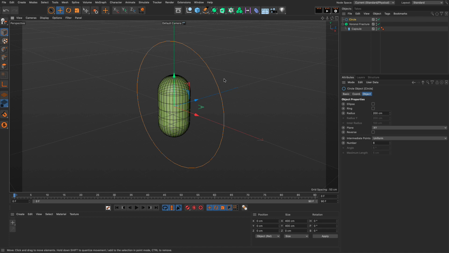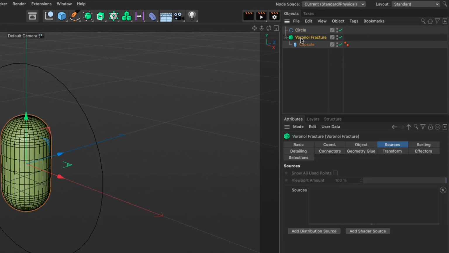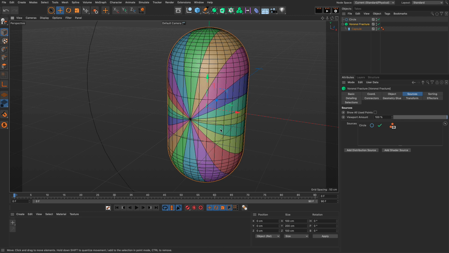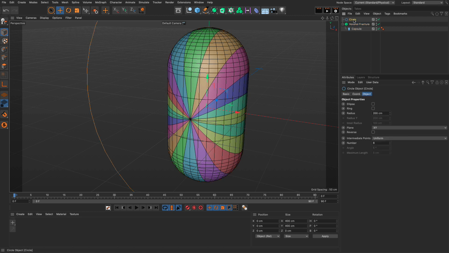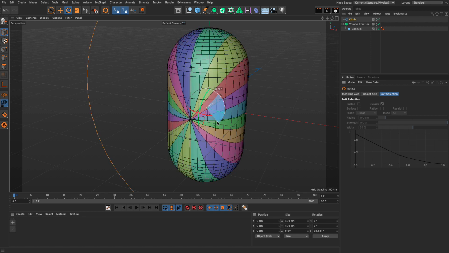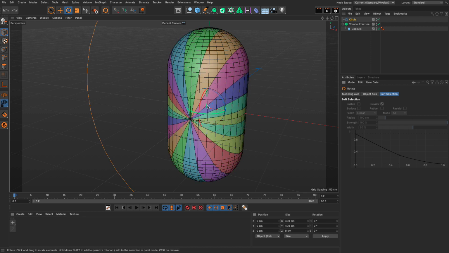I can now use this circle by selecting the Voronoi Fracture Object, going back to the sources, and dragging the circle in here to create radial fragments. Fantastic. And of course, if I select this circle and use my rotation tool to rotate it, I can rotate these fragments, which looks really, really nice.